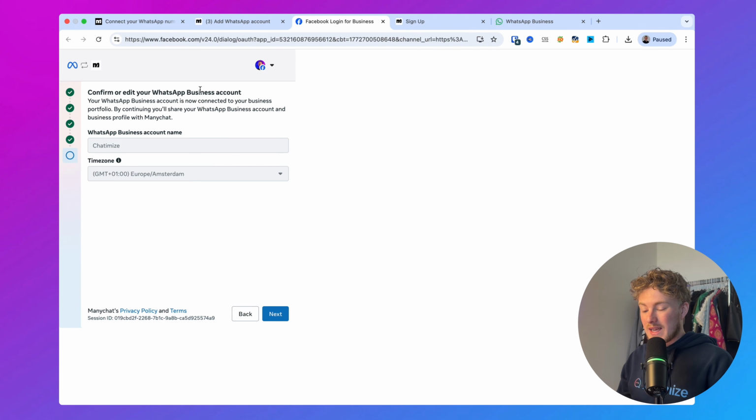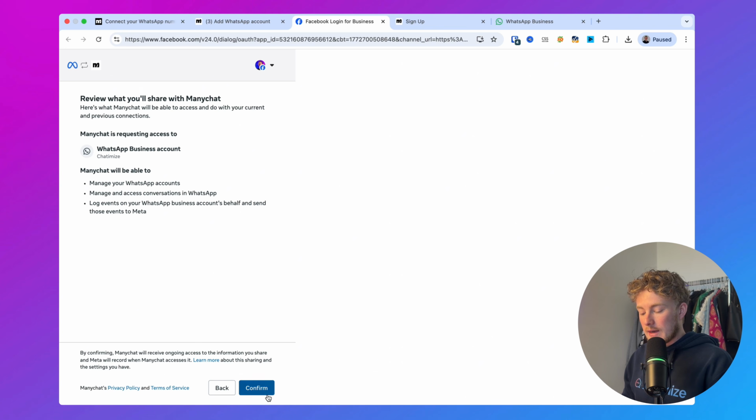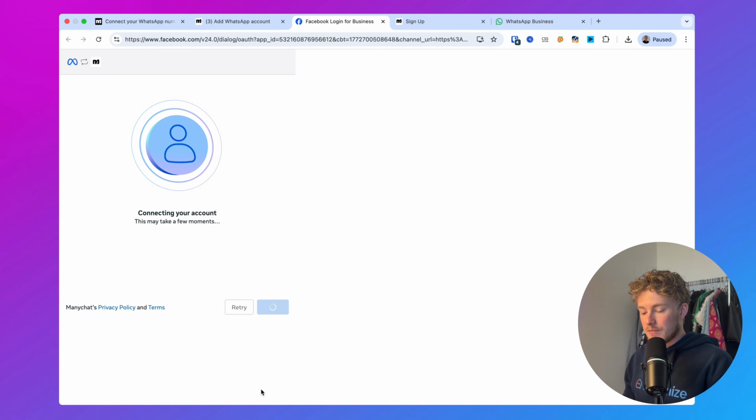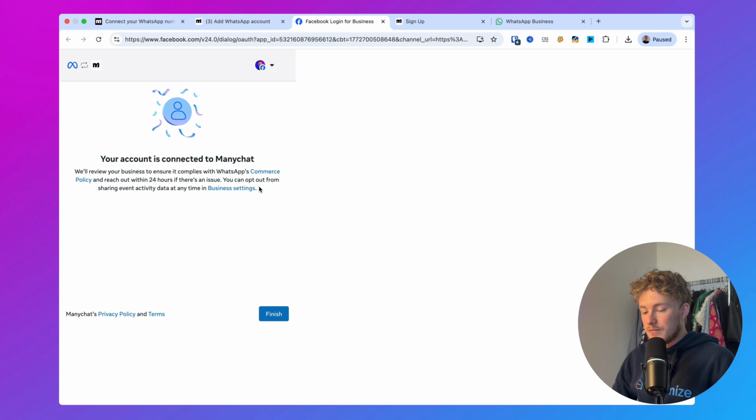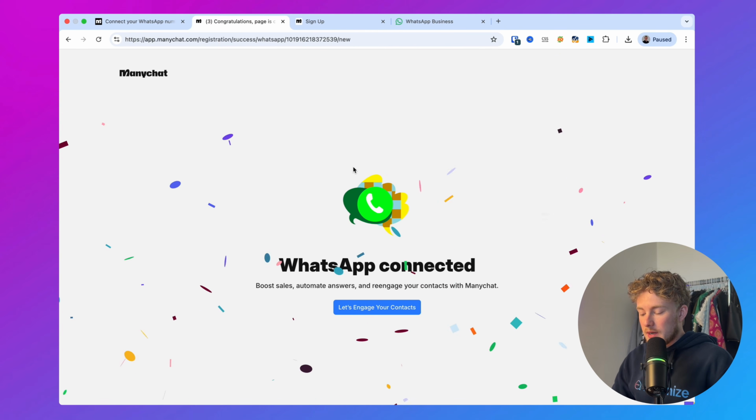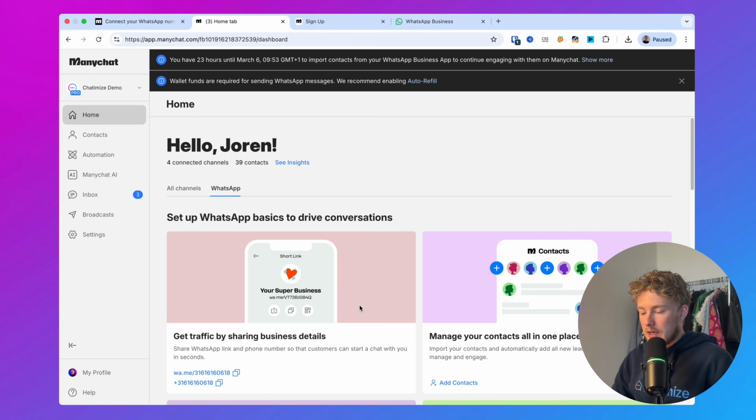So now it says here that it is connected, and you can also see here that this is grayed out, so that's good. Then you can just click on next and then click on confirm. And then here it also says you're connected to Manychat. So now that all of that is connected, we can just click here on finish. And here it says WhatsApp connected. So we can just click here on let's engage your contacts.